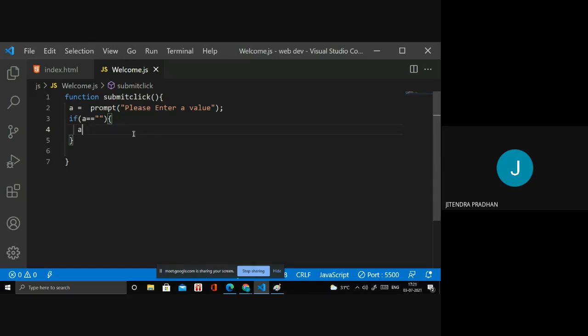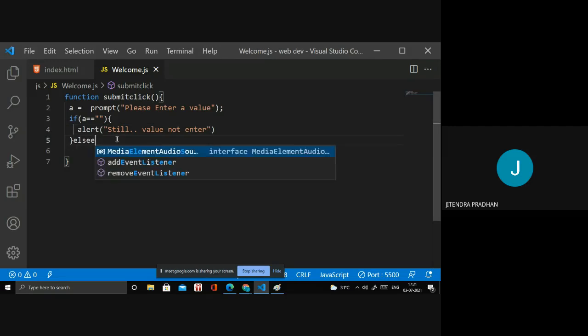In that I have to print some value, some string, or whatever you want you can enter in that. So I want to enter "please enter a value", or "value not entered" till you enter a value. Else I have to return something.